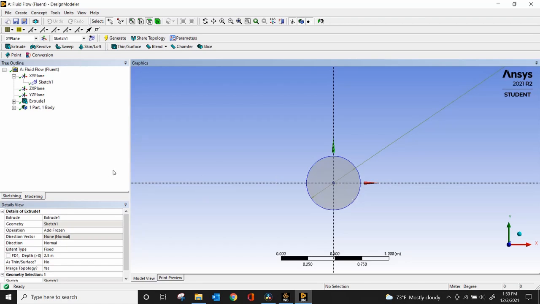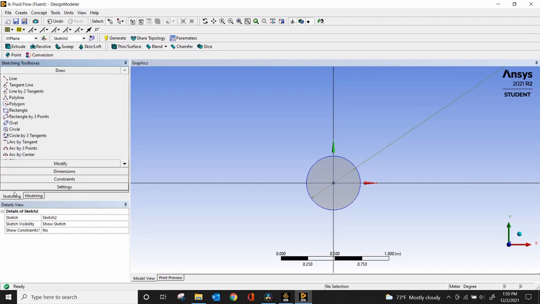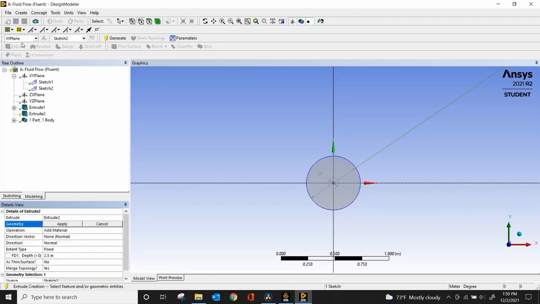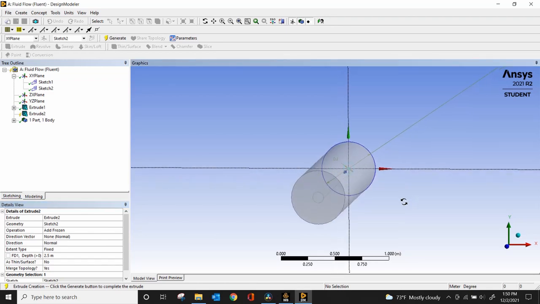Next, we will need to make the process pipe that goes through it. So we'll go back to the XY plane. Similar process of making a circle first and then extruding the distance. And the same process again of selecting the sketch and assigning that as a geometry, add frozen. Then it remembers our 2.5 meters from before, so you can see it coming out, and generate again.